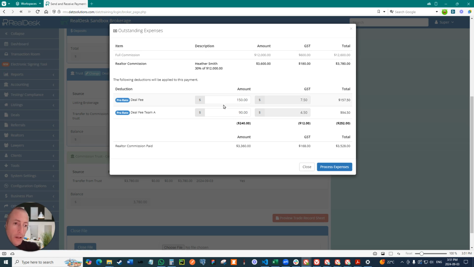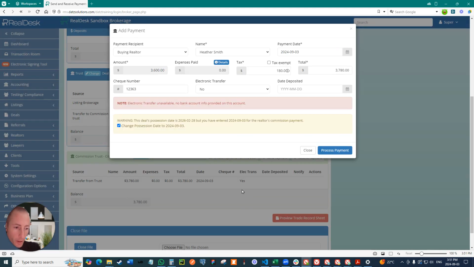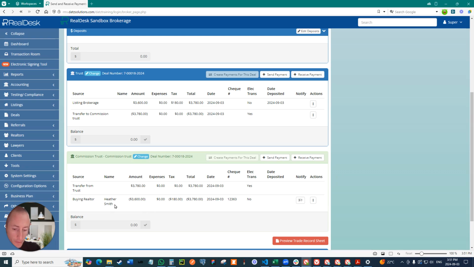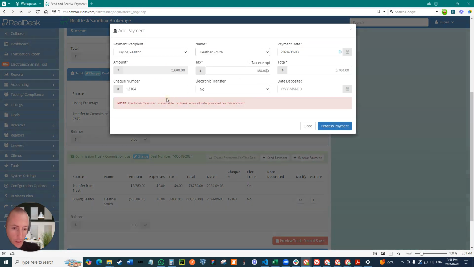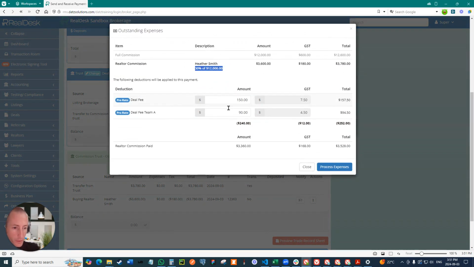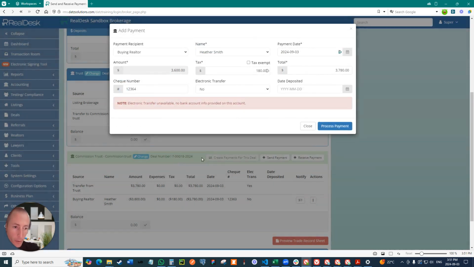With deal fees, you'll have to determine on your own when you want to apply that and in what amount. It might be something where you're only going to apply that at the end, so you might zero these out. Expenses, if this realtor had any, you'd be able to recover those at any given point. So we hit process expenses, and this realtor doesn't have EFT set up, so process payment, and away we go. And then if I were ready now to send out the next payment, it'll come up with the next 30%, payment 2 of 3, and it will continue until it's fully paid out.